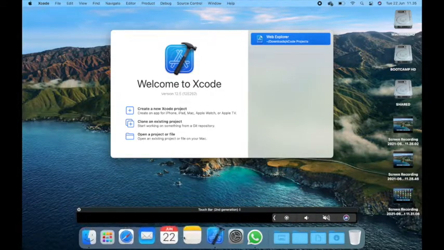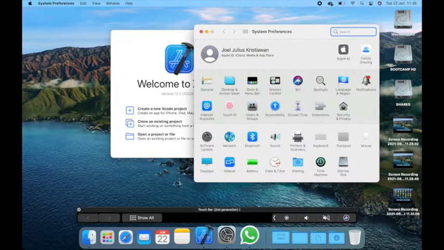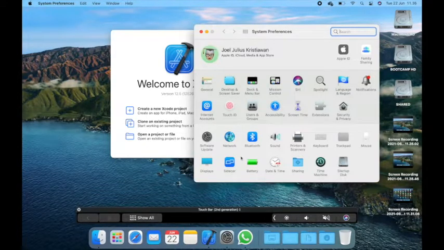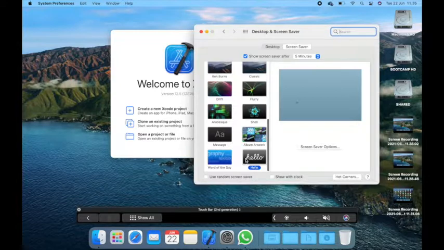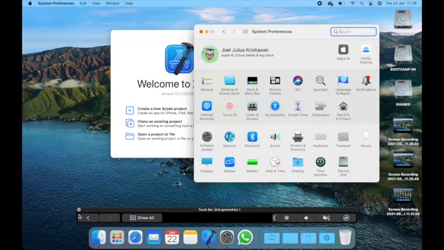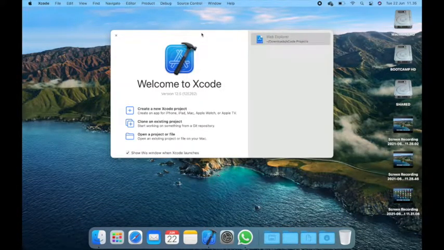So if I open maybe System Preferences, you can press show, or maybe I want to go to Desktop and Screen Saver. Here we have the Hello screensaver, which I will link up in the cards, and then we press Show All. It works, only you will have to use the trackpad instead of being in the function row.